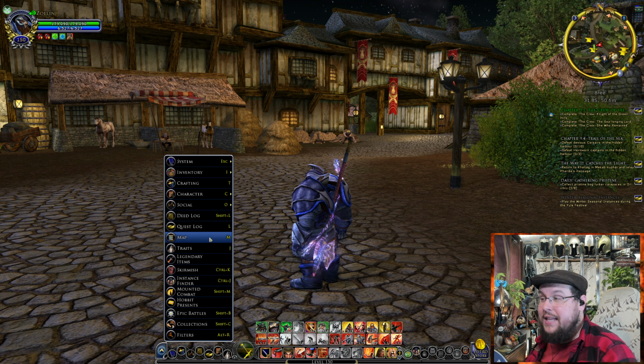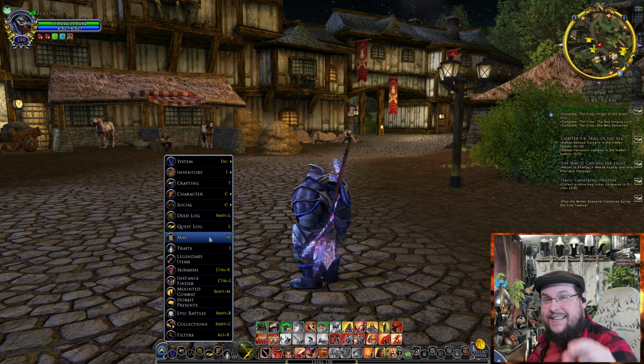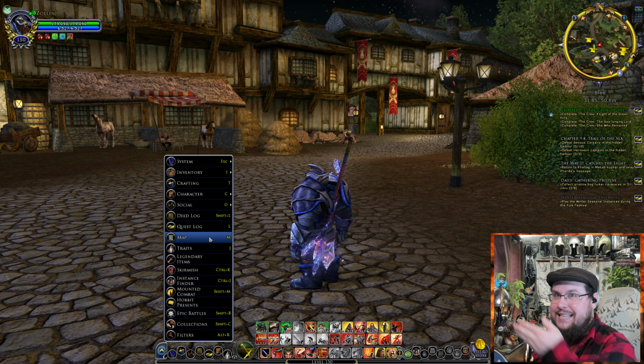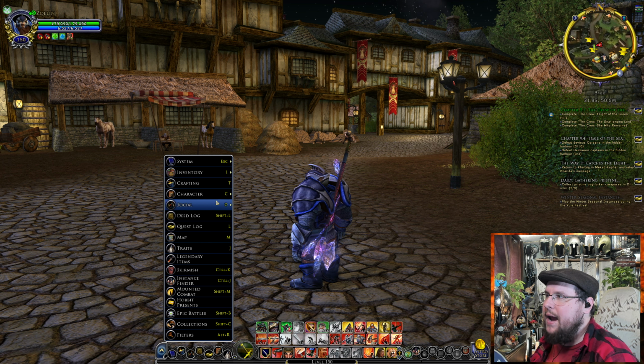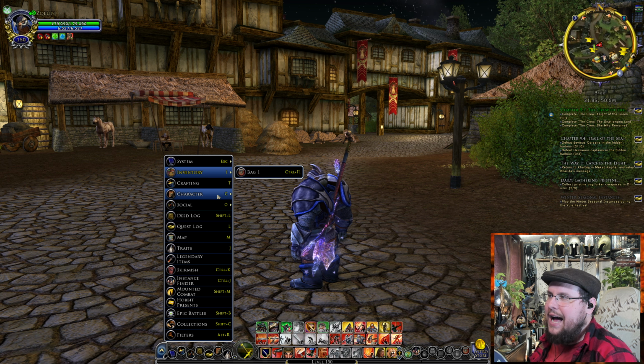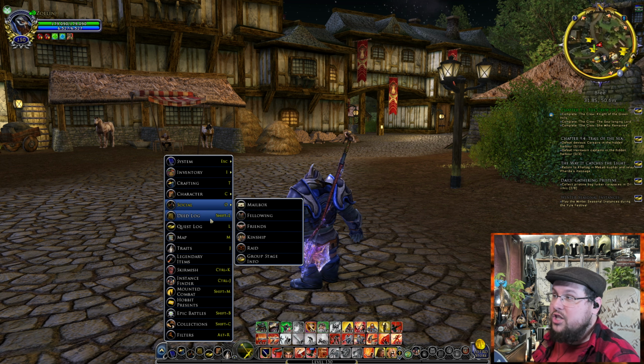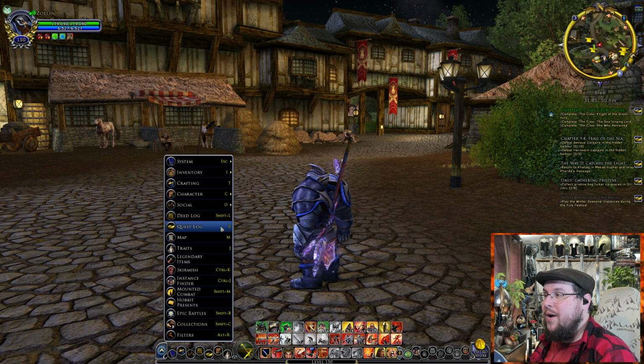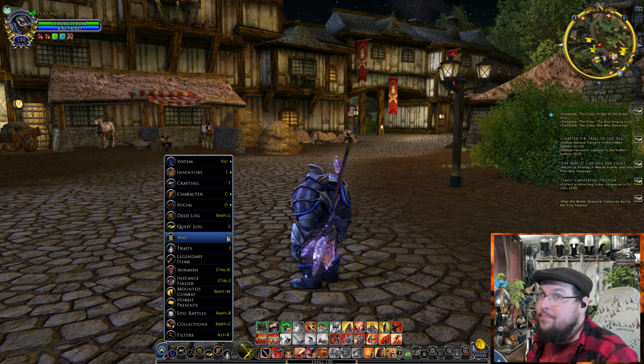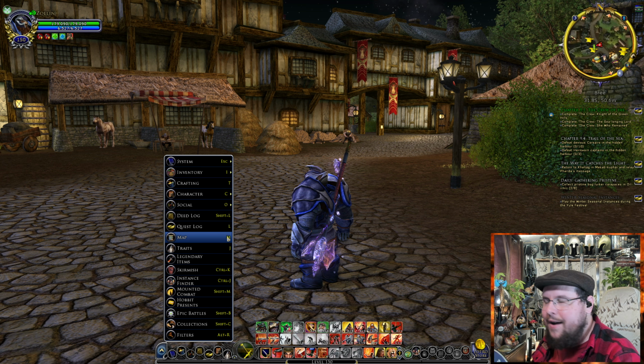M for map. This one also will explain to you the quick ways to get to them with keys. That's what all the yellow things are on the right, right? Crafting is T, inventory is I, character is C, social panel is O, deeds is Shift L, quests is L, map is M. Okay, so it's kind of handy there, right?